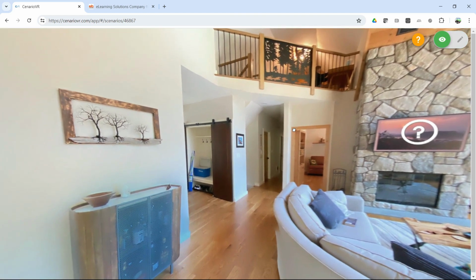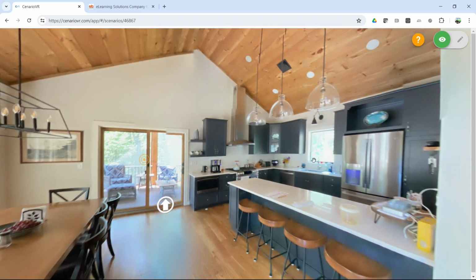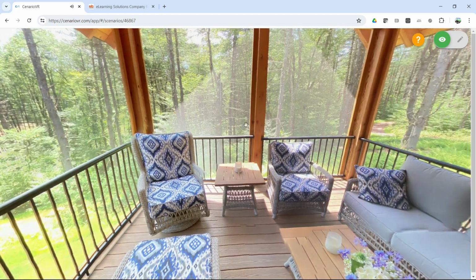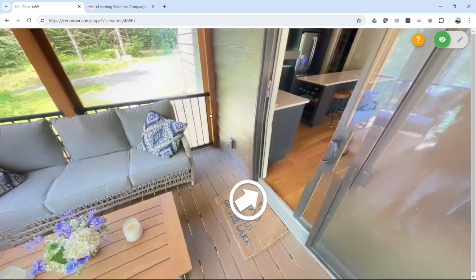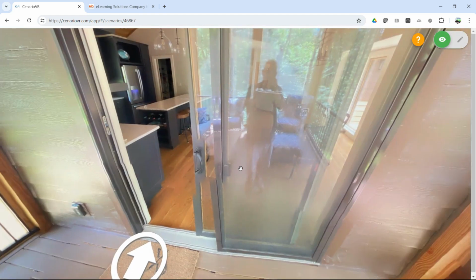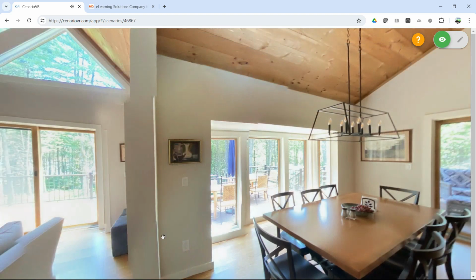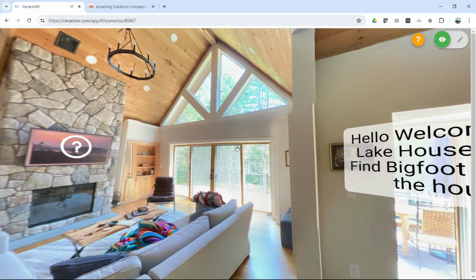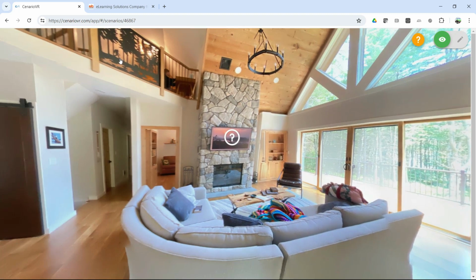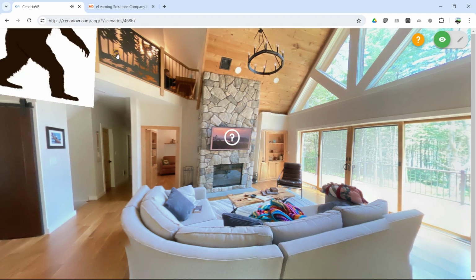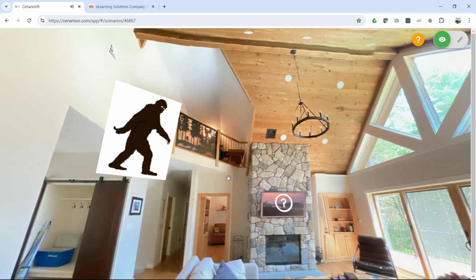And I'm looking around and I see this, and I'm going to click on that, and it just reveals a banana. Let me look somewhere else for the Bigfoot. I'll click this arrow. It takes me out to another scene. This scene is a porch. I need to get back inside. There I am, back inside. And here I am. Find a Bigfoot. Let me look. Oh, there's a Bigfoot up there. I'll click on it, and there's the image. So this is what we're trying to achieve.